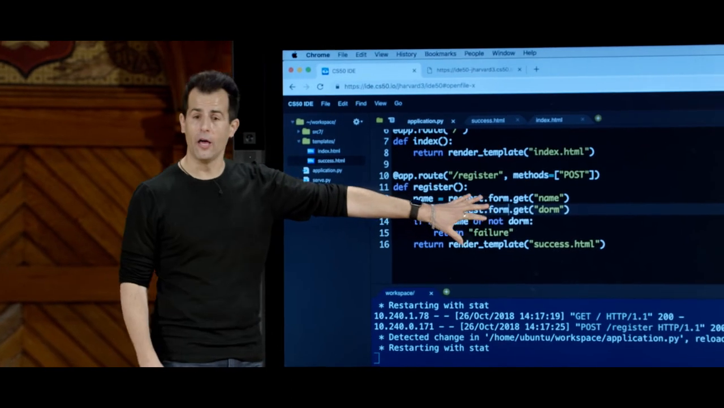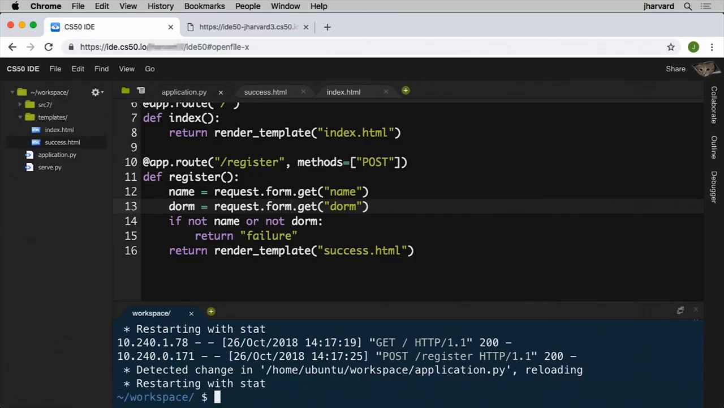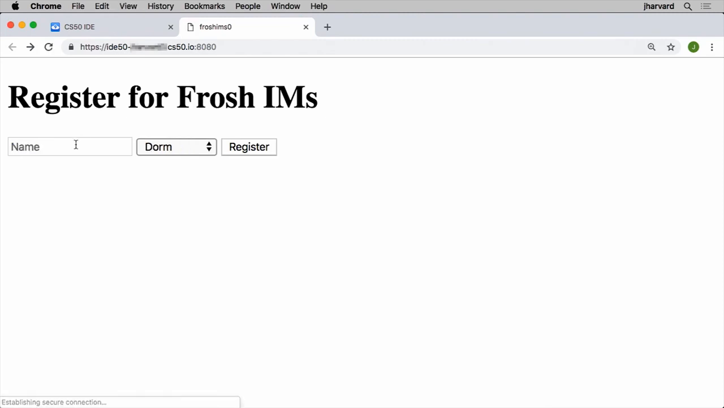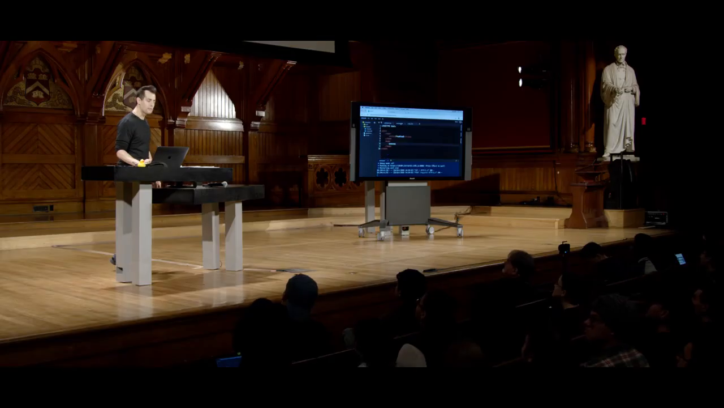But if I go ahead now and load this version of the site, and I keep hoping, I'm going to run Flask, restart this page, type in David, give you my dorm, and register, and successfully register for Frosh IM. See how easy web programming is? So hopefully now we can at least focus on the structure of what I've done and begin to improve it. Because notice that I kind of did not practice what I preached a moment ago.